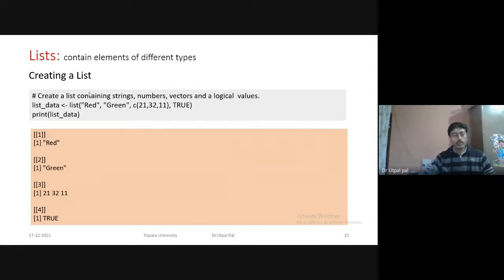Next important variable is list. Now a list is a collection of different types. In a vector you can store data of the same type, but in a list you can store data of different types. Suppose you want to store a student's information. The student has a name, then they have marks, and grade. So we have different types of data: character, and we have numeric values. Such collections can be formed using a list.